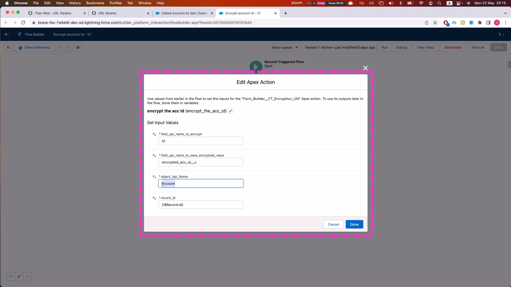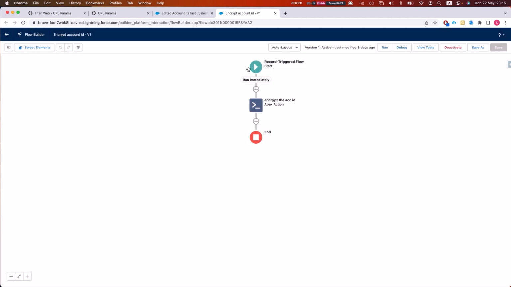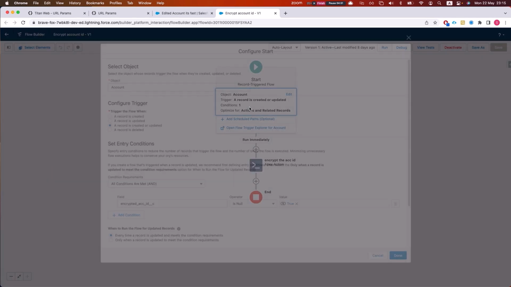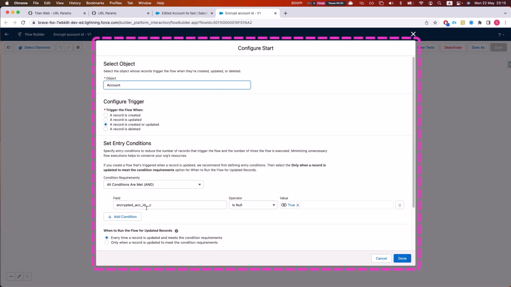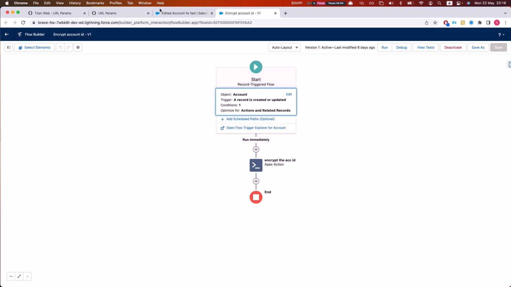And the object API name, in my instance it's an account, and a record ID, and obviously you can determine whenever you want this to run. So my actions here are very simple. If it's created or updated and encrypted account ID is empty, this is the field where I want to spit out the encrypted ID. I want to run this and populate the encrypted ID.